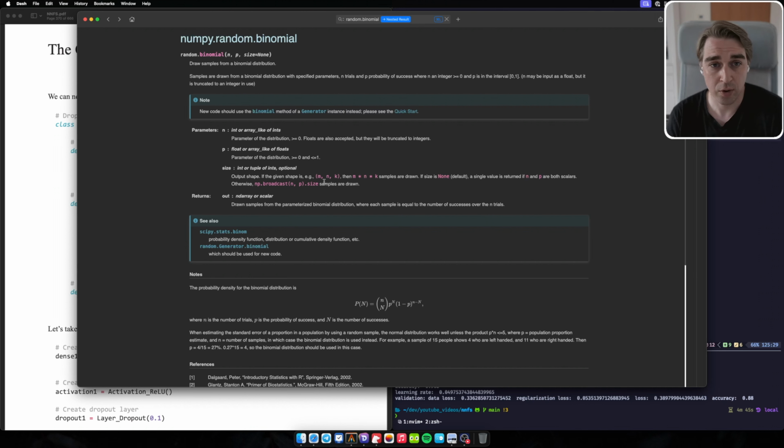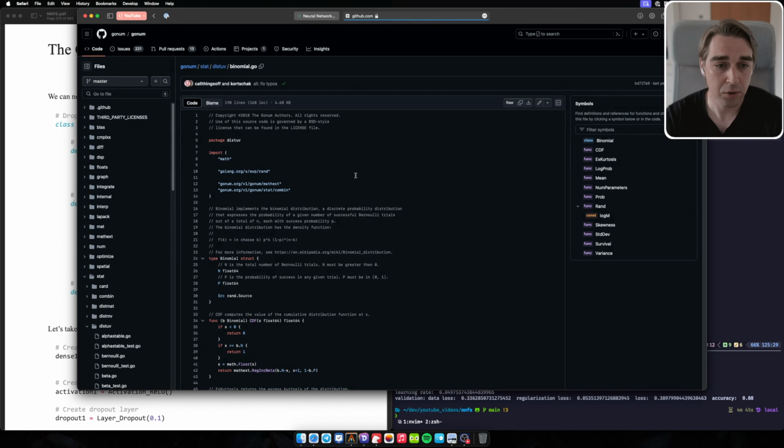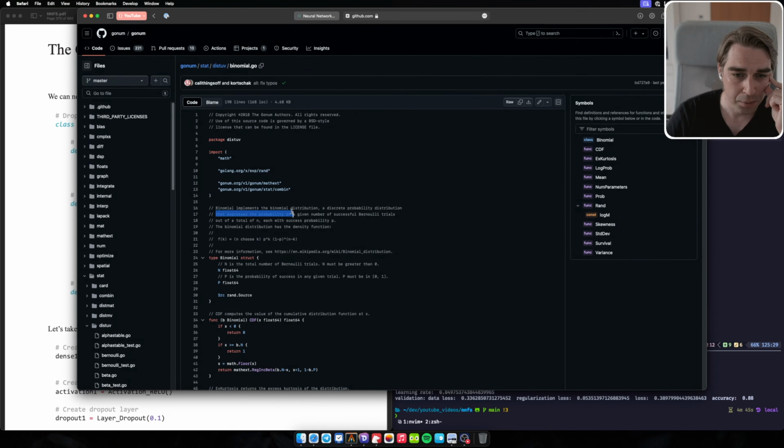Actually, there are two other options. The second option is to try a binomial distribution already implemented in Go. I don't know, maybe Gonum has it. Let's quickly take a look. Turns out it is. So I don't need the third option, which would be to implement this myself. Binomial implements the binomial distribution, a discrete probability distribution that expresses the probability of a given number of successful Bernoulli trials. Okay, so this is what I need.